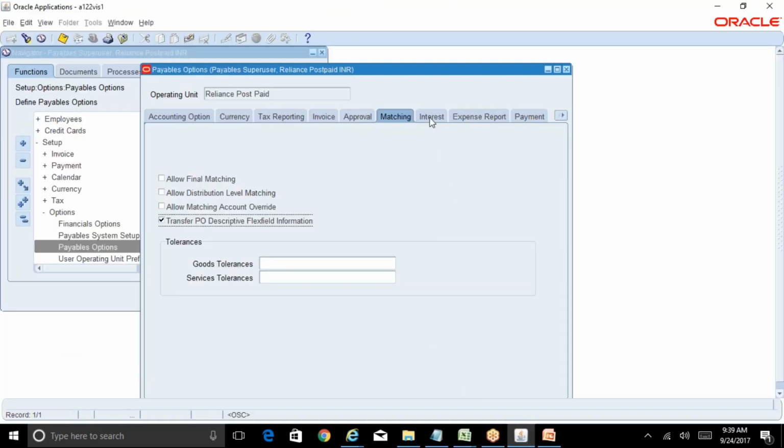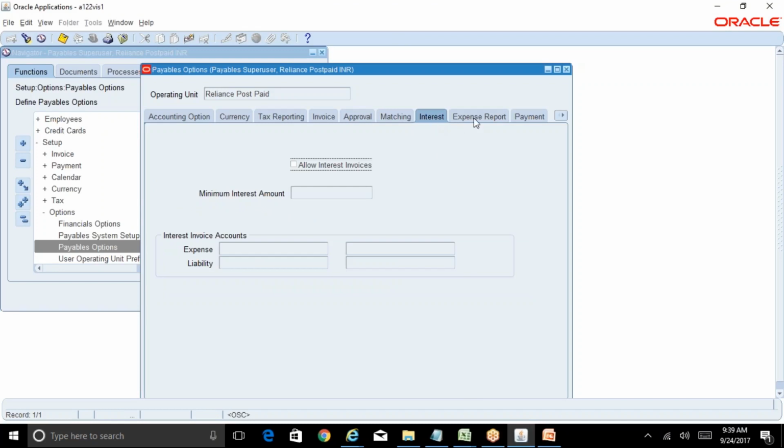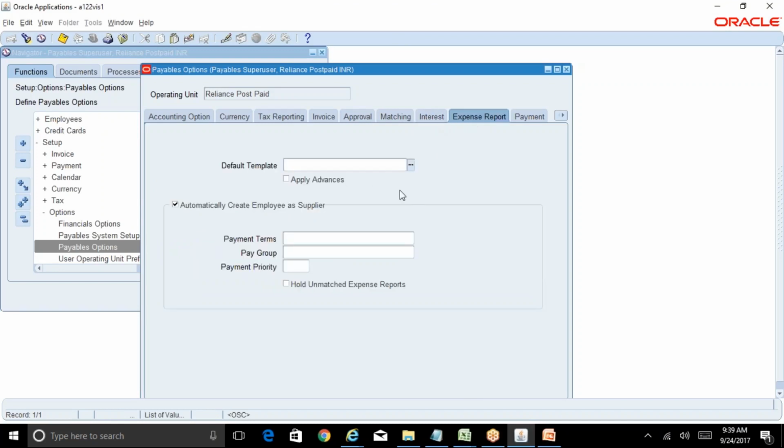And we are not using this interest invoice functionality and expense report. If you are using your iExpenses module to create your expenses, then you can specify what your default expense report template is, and whether you want the system to allow prepayments to be applied against those expense reports. Otherwise you can leave this blank. And there is one more important checkbox: automatically create employee as a supplier. So what is the significance of this particular checkbox?